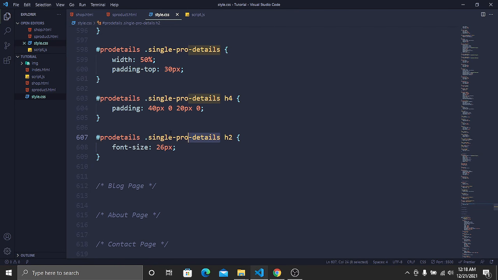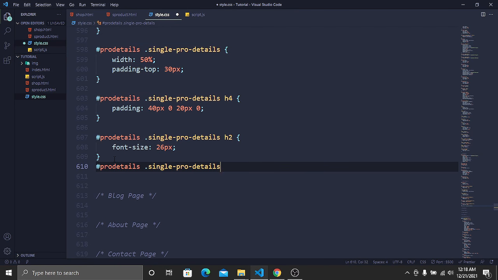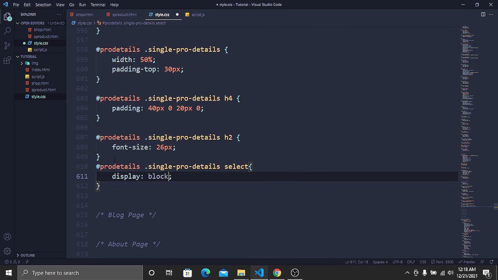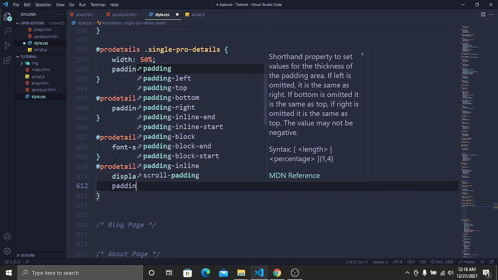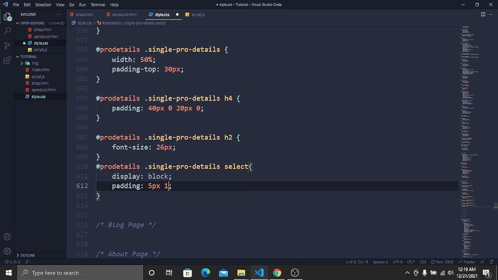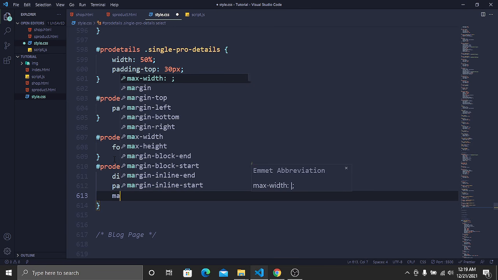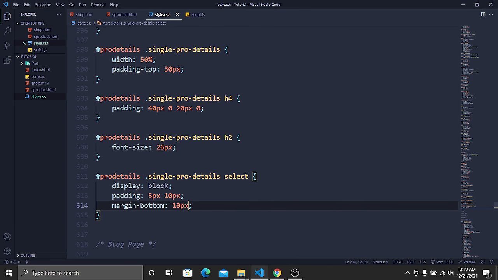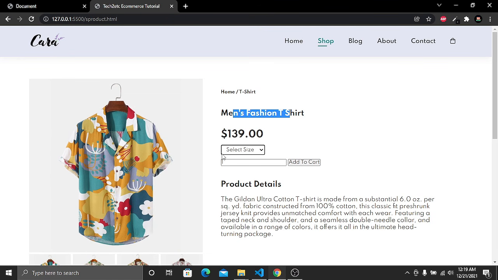So copy this text and then paste it here. Then target our select. First we have to use display block. Then I have to add some padding inside the select box, and padding from top and bottom will be 5 pixel, from left and right it will be 10 pixel. Then we have to add a margin bottom of 10 pixel. Now save and go to our website, and here you can see that our select option is now looking much better. So after this one, now we have to style our input section and our button.